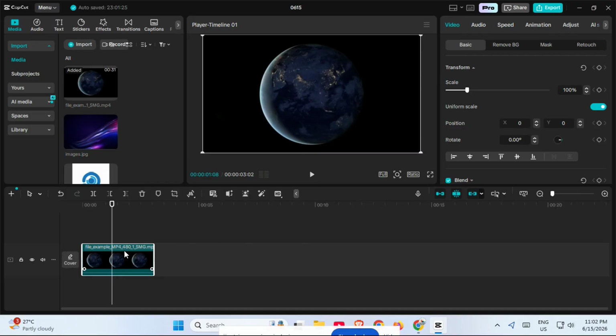Now that your video is on the timeline, click on the clip so it's selected. This is important because the copy and paste shortcut will only work on the clip you've highlighted. Once it's selected, press Ctrl and C on your keyboard to copy it. This creates a duplicate of your video clip in memory so you can paste it right after the original.